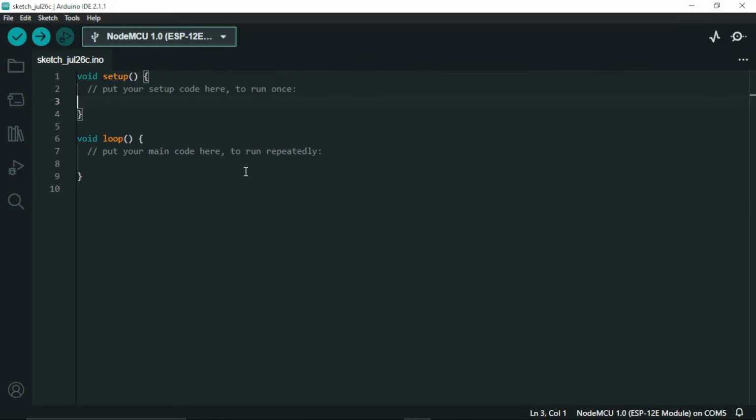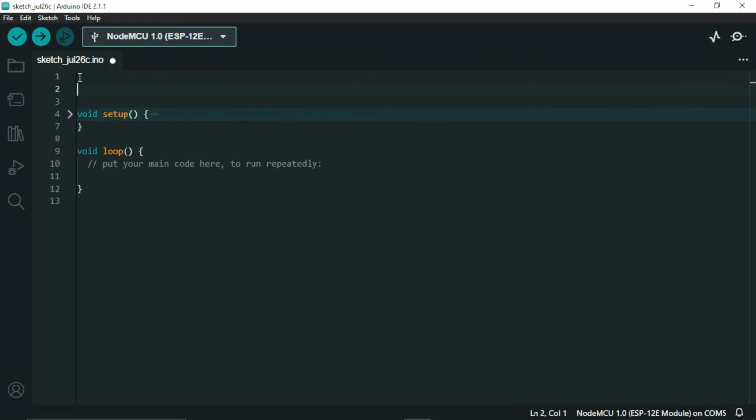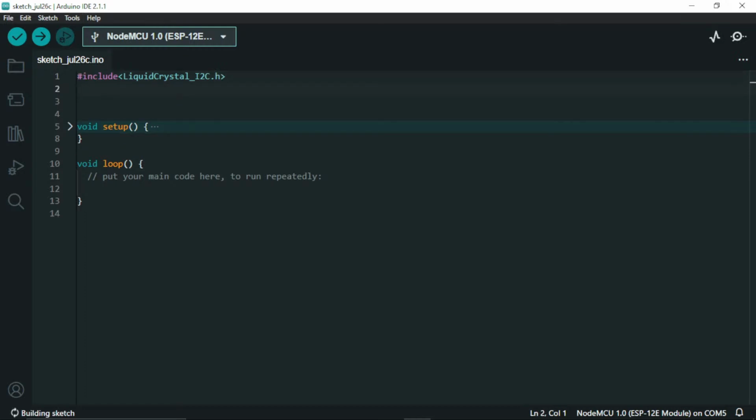Here, first we are going to display a static text on the LCD. It is very simple. All you have to do is select where you want the characters to be displayed on the screen and then send the message to the display. So for that, first we have to include the library. So I am going to use #include LiquidCrystal_I2C.h library. This line includes this library, which provides an interface for controlling LCD displays using I2C communication.